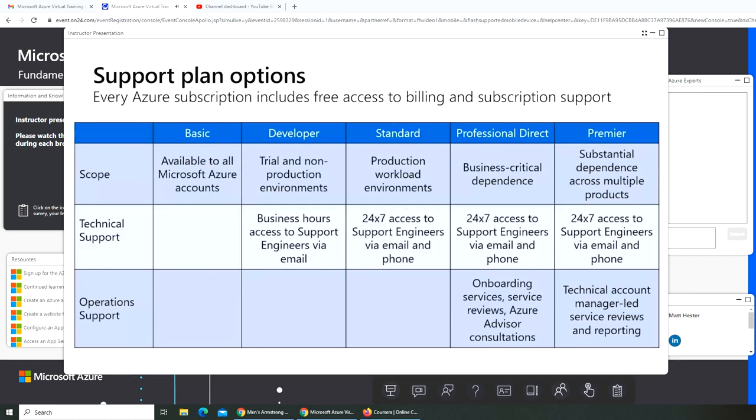A lot of our enterprise customers, and maybe a lot of you watching this session, have a premier. Why? Because you get a technical account manager. You basically get a quarterback for your resources, for your support issues. So if something goes wrong, you have a full-time Microsoft employee that's going to help and run with it to loop in all the right resources to solve whatever problems that you have.